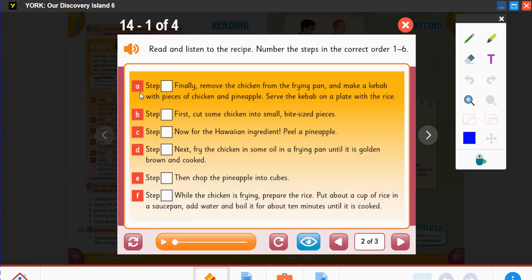Okay, so what is step 1? Here, of course. First, cut some chicken into small bite-sized pieces. So this is number 1. What is number 2? He said, next, fry the chicken in some oil in a frying pan until it is golden brown and cooked. Well done if you've done it correct until now. What is number 3? Yeah, so number 3 is F. Step 3, while the chicken is frying, prepare the rice. So while the chicken is frying, we're going to prepare the rice.